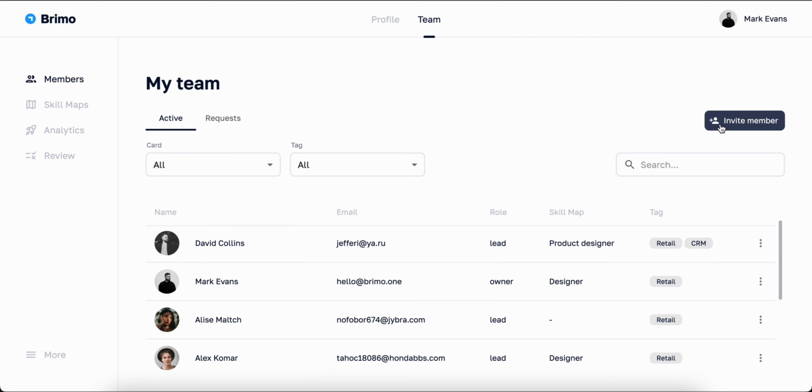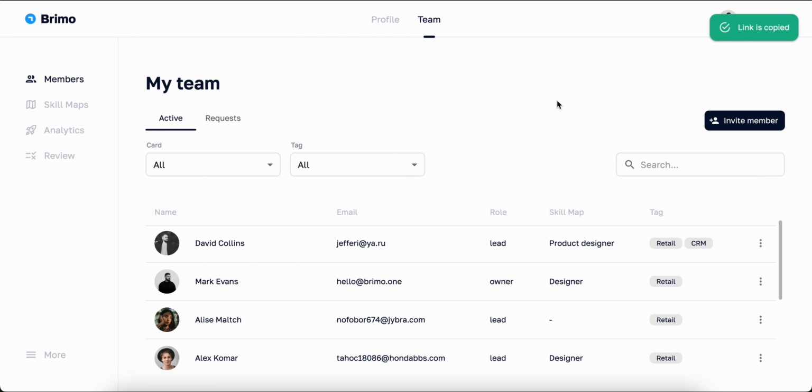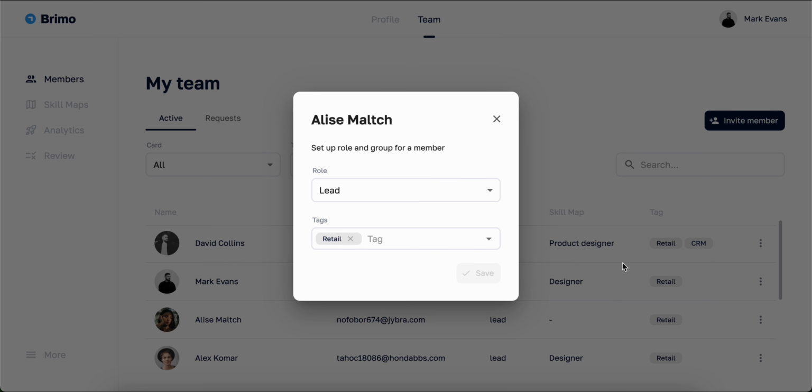By clicking the Invite button, you can bring new team members into the system. You can either send an email invitation or share a link. Once the employee accepts, you'll be able to approve their request and add them to your workspace. In Brimo, you can assign specific roles to employees and create convenient tags to make it easier to filter and organize your team later on.